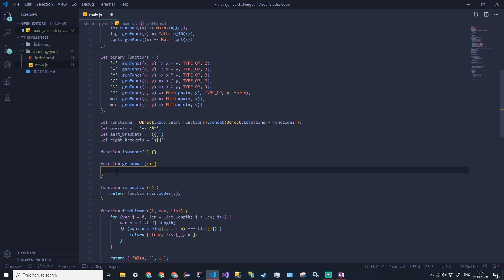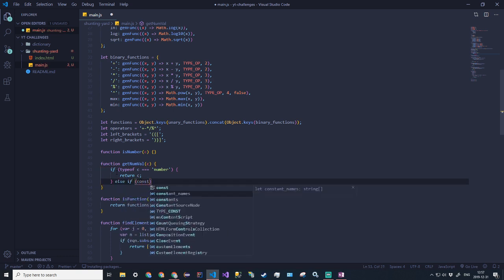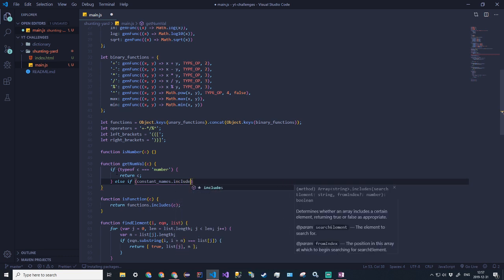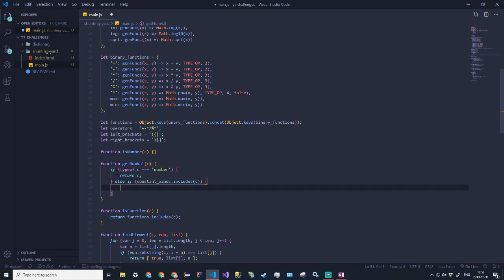So getNumVal. We'll do if type of c is a number, so you get the type of something in JavaScript. So if it's a number, just return the value, just return c. Else if constant names dot includes c. So if constant names include c, just return constants at c. So if we passed in pi, it would return the value of pi.